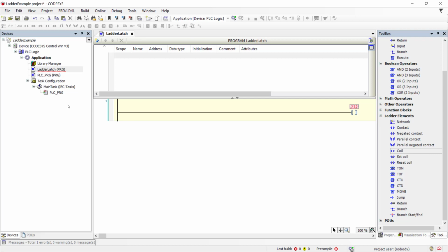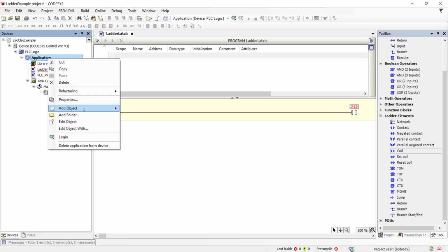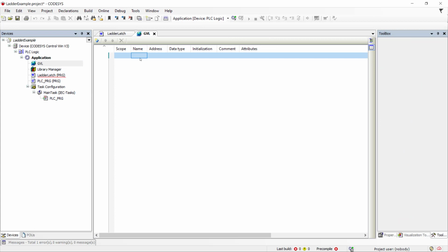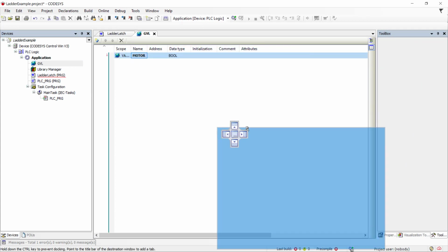I don't have any output modules here in my device tree because I'm using the simulation version still, but I can prepare it as an output by adding it to the global variable list, which means that I need to have a global variable list. Right mouse button, click, application, add object, global variable list. And here I can add my variable motor as a boolean. I'll put my list here.